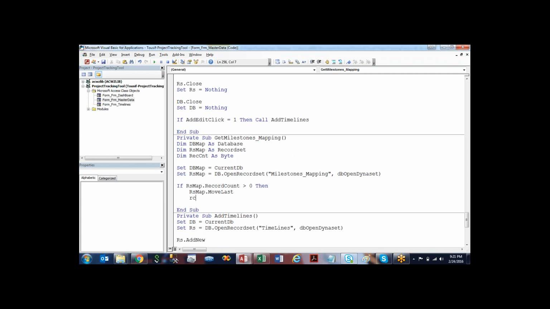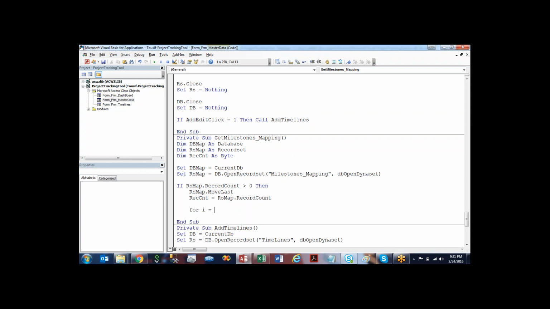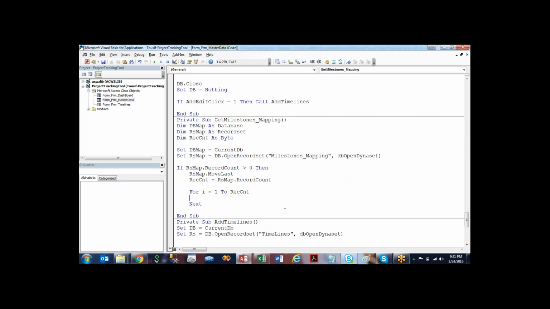So here record count is equal to rs map dot record count, then we'll loop into all the records, for I is equal to 1 to record count. Next, in the loop we'll get all the fields this table is holding.